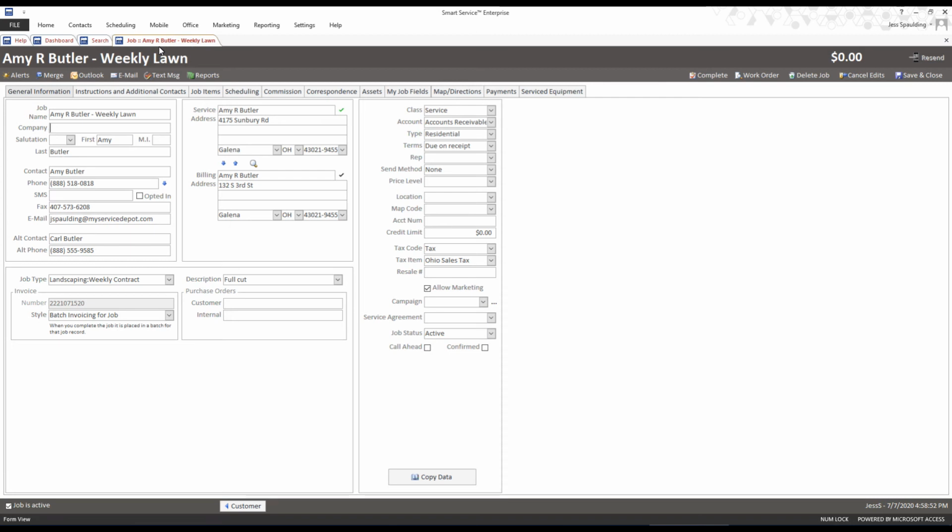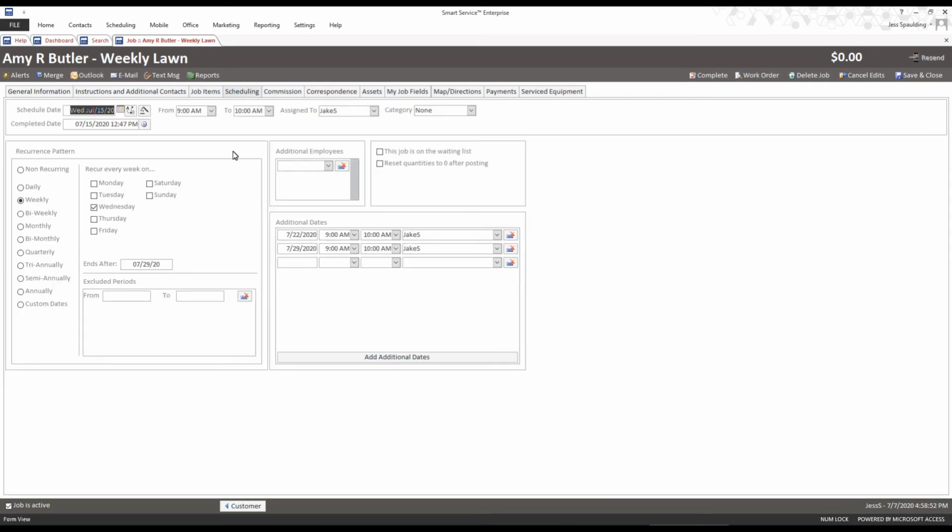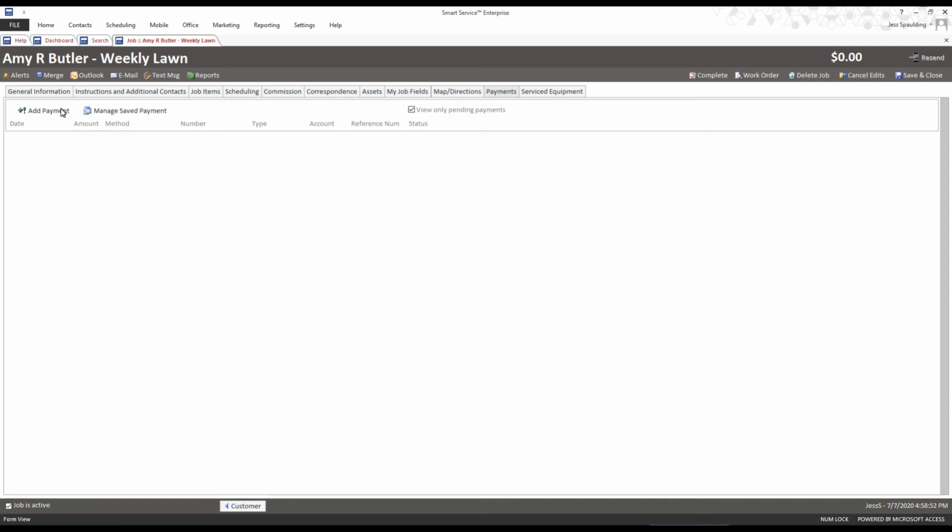So I'm going to go to my Amy Butler job here. We can see that I've got it set up to be batched for the job. If I take a look at my job item section, we can see I have an ongoing service charge here of $25 per week based off of my scheduling pattern here. Now that we can see that this job was done yesterday on the 15th, we're going to go down to our payment section, and we're going to try to add a payment.